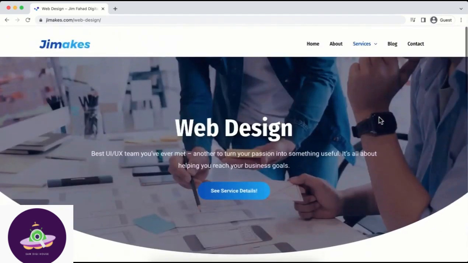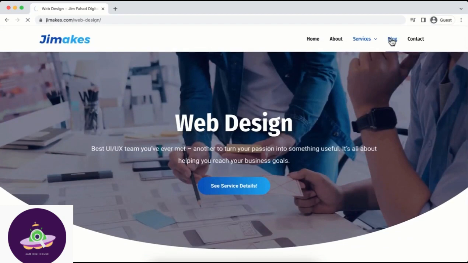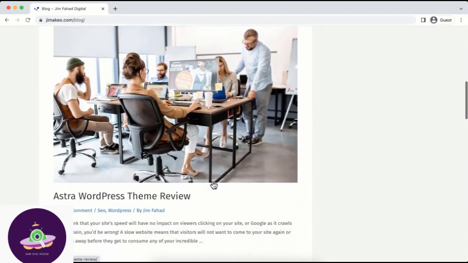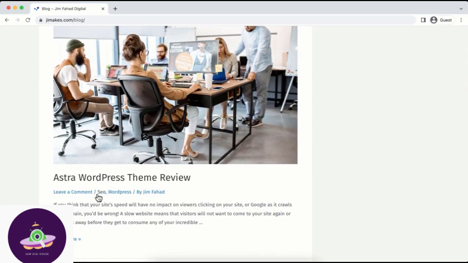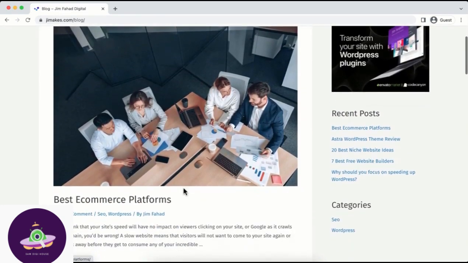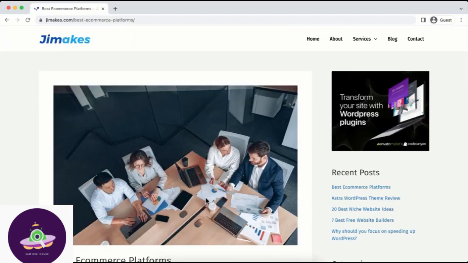Alright, then next let's go to our blog page. Here we can see all the blog posts with their featured image. Here is the blog title. Also you can see blog categories, the blog author. Also first few lines from the main blog post. Then from here, if we click any of the featured image or the title, let's click here. This is our single blog post page.